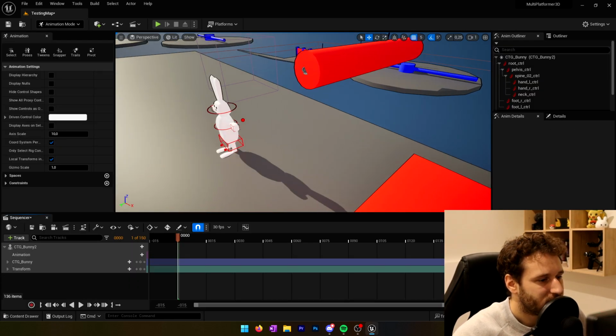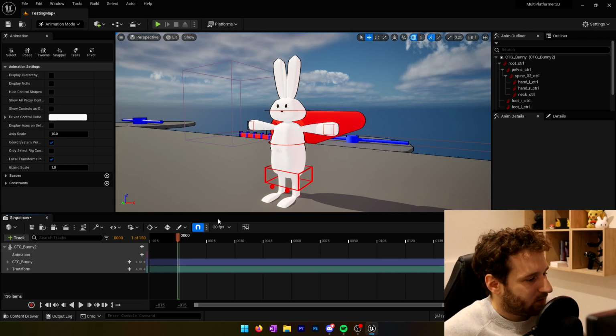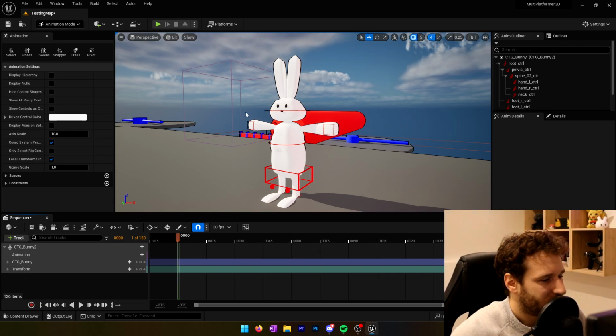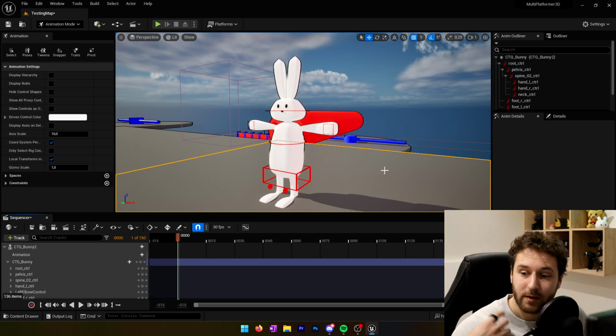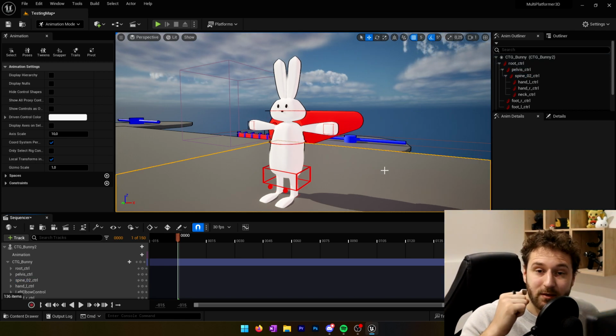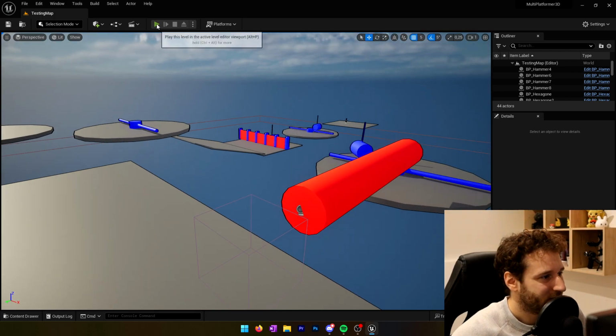If I drag it in my world, I go into sequencer with the animation mode and I can actually change the animation and create a new animation for my character. We will do that in the next video. I will show you what I created.